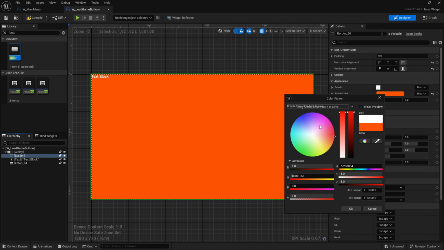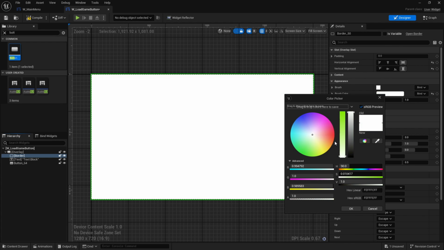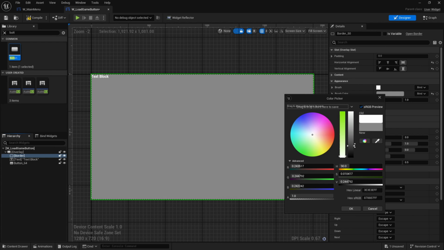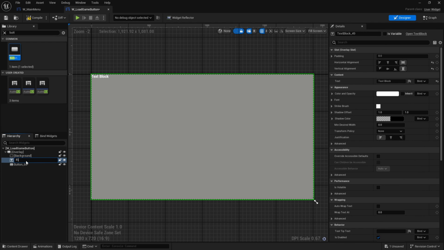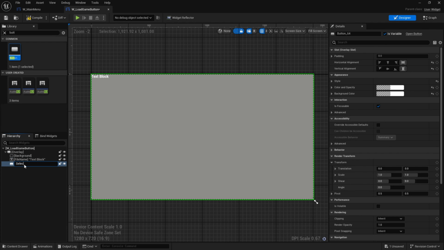So the border brush you want to have, say, I'm going to go for a gray tone. Go for a darker gray. And the reason for this, it's background, file name, select button.